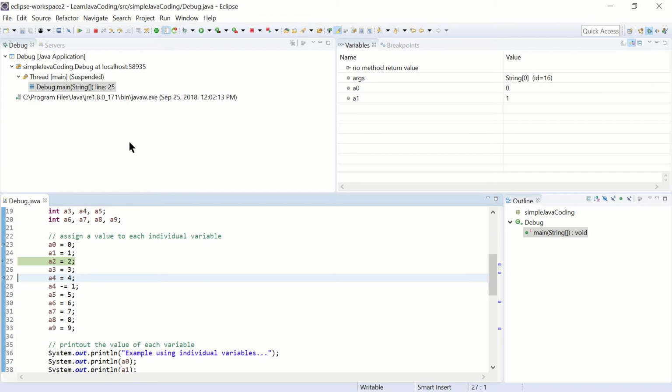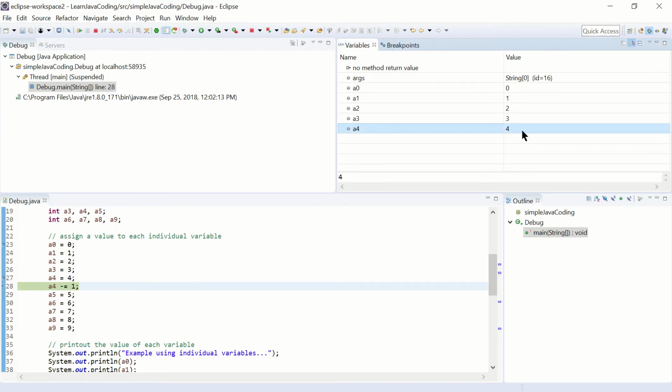Or I can set another breakpoint, and I can jump to the next breakpoint by pressing the resume button here, F8. I'm going to jump to the next breakpoint. So it's going to jump from line 25 to line 27 because that's where my next breakpoint is. And now I can see the value of A3. A4 hasn't been loaded yet, so there's no value there. If I do a step, now I see the value of A4 is 4.